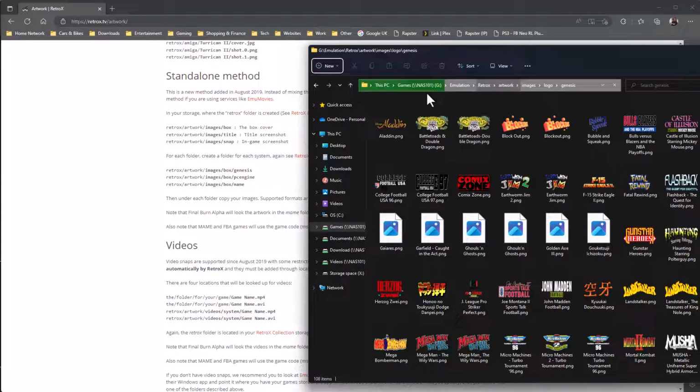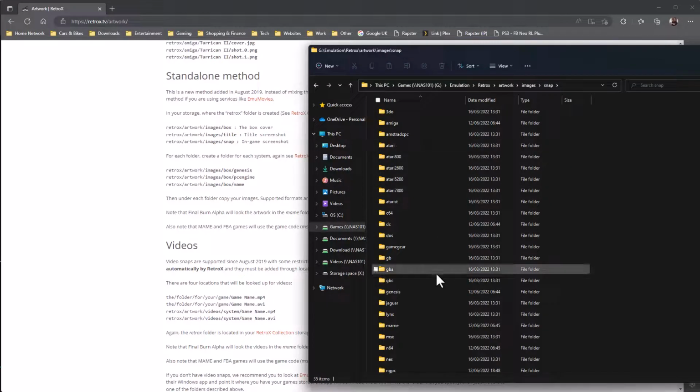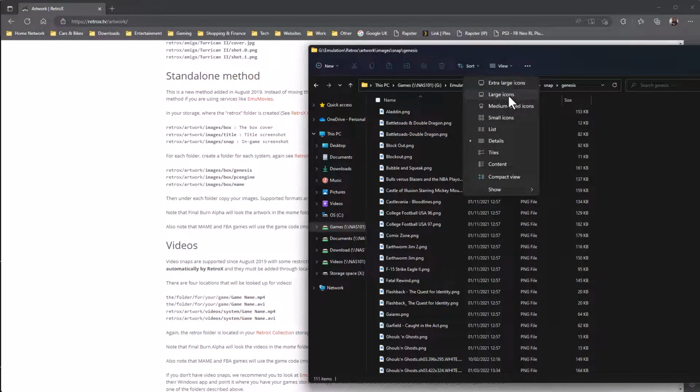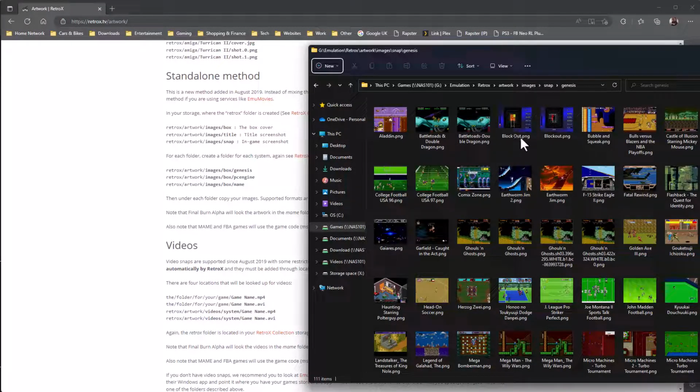So we go to snaps, which is the in-game snap. Show you them. That's what I mean by in-game snap, and again, the file name matches the name of the ROM of the game, so it's quite easy to do that.